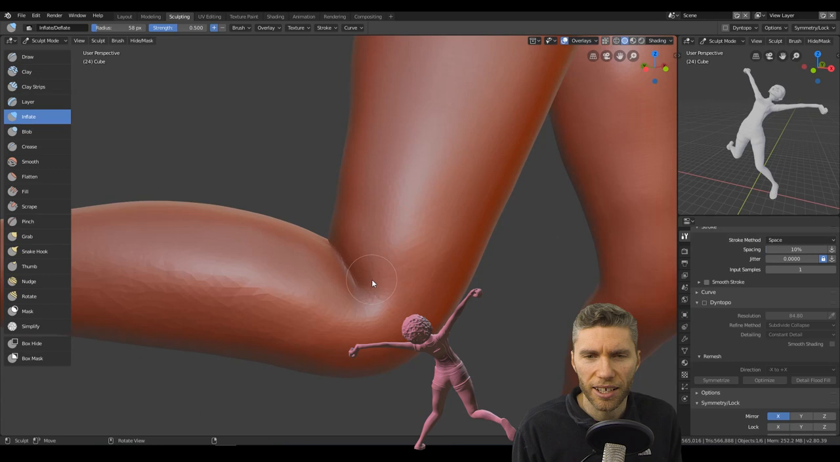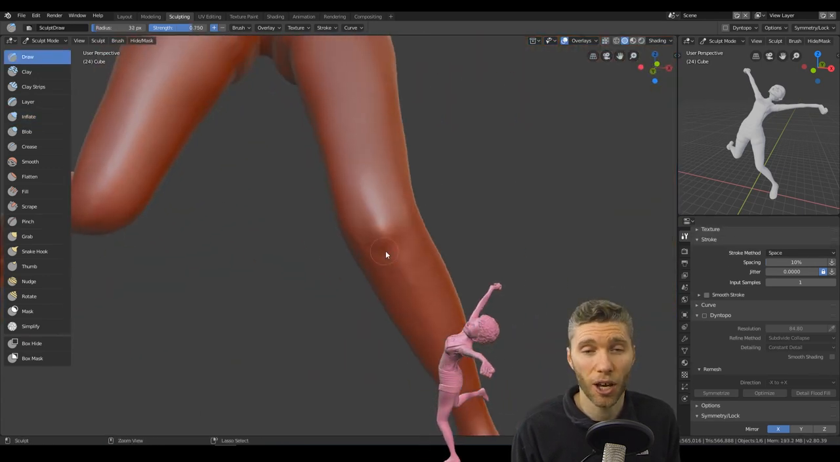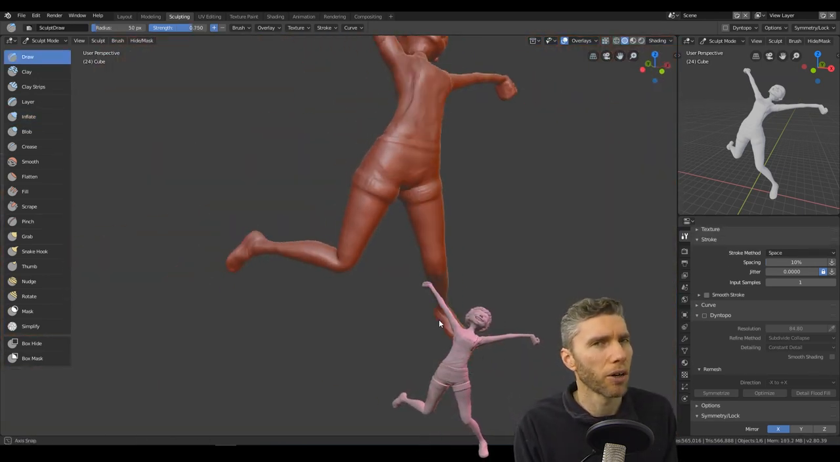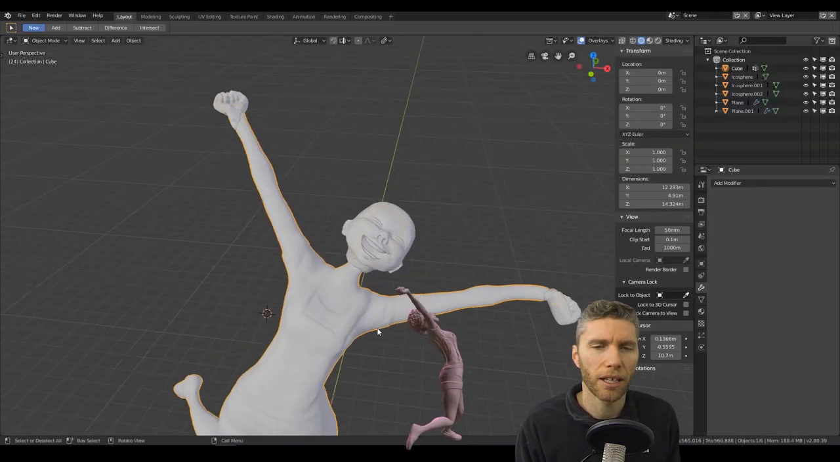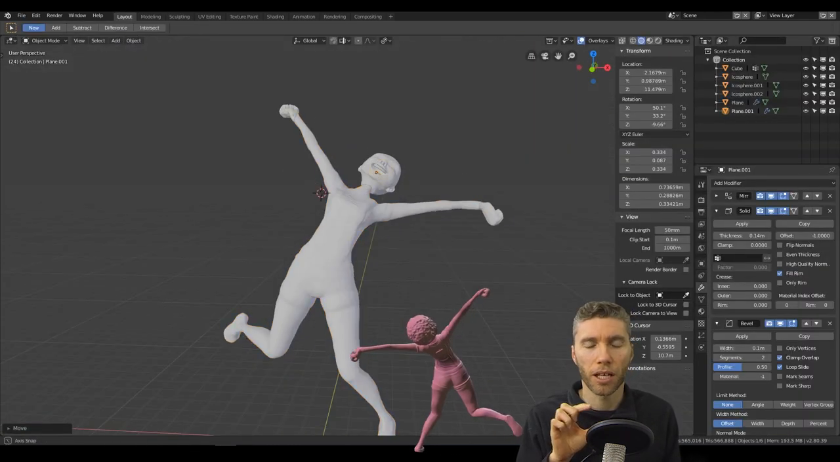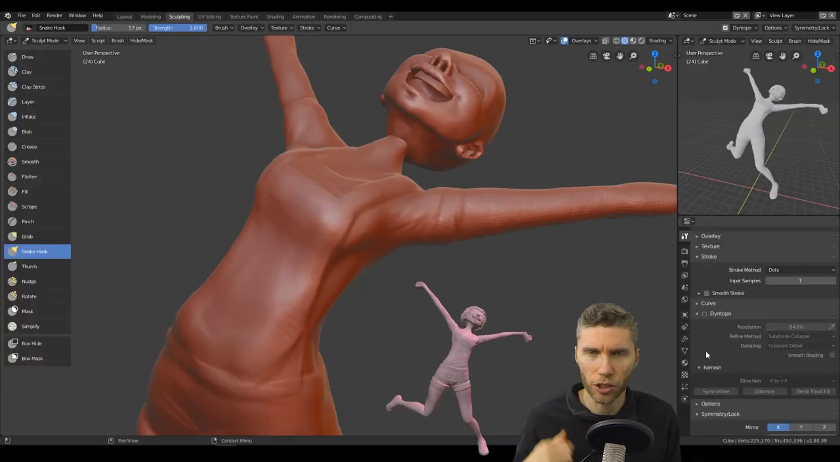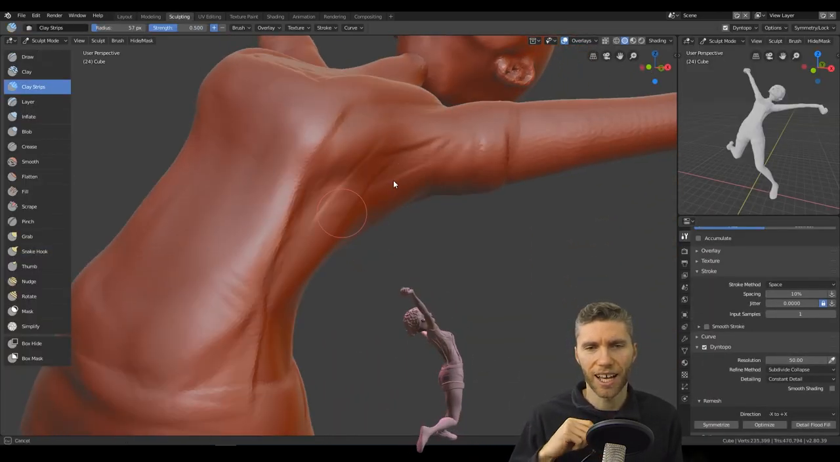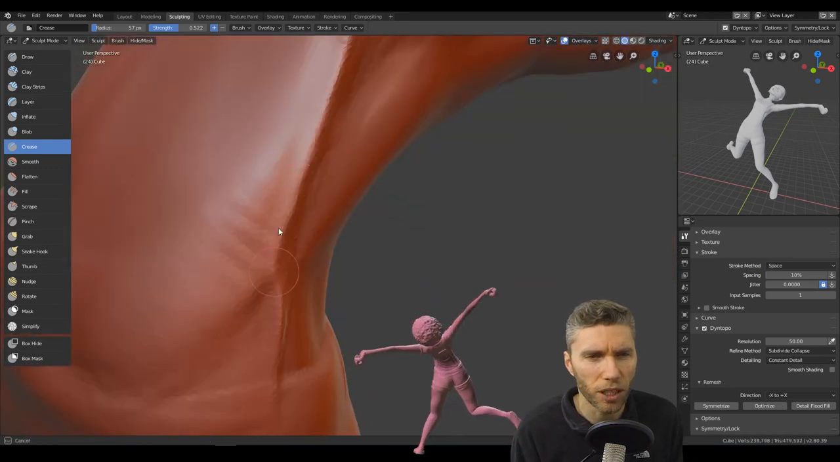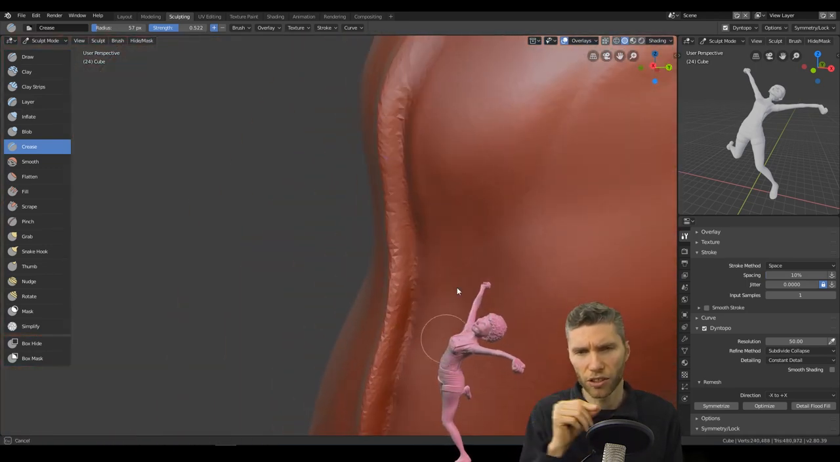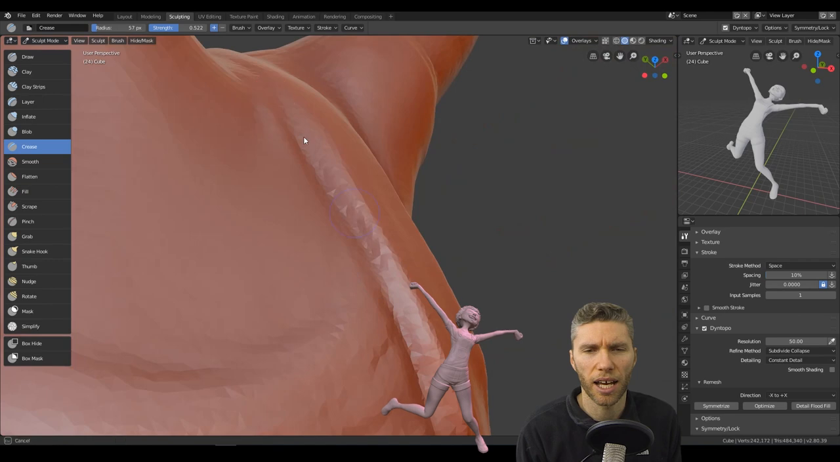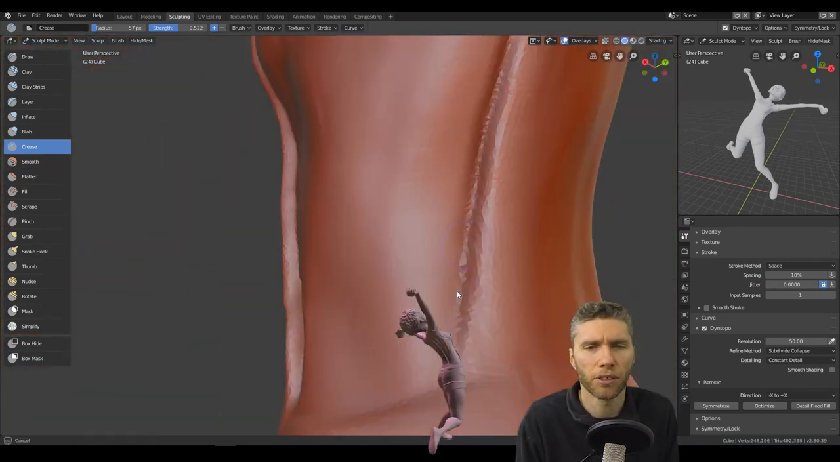Okay, so we're getting there, starting to do the clothes. There's lots of different ways of doing clothes, actually. You can do a retopo and then draw the clothes out, which is pasted onto your model. I just quickly grabbed the clay strips brush and built up the mesh. And for tight clothes, that's absolutely fine.